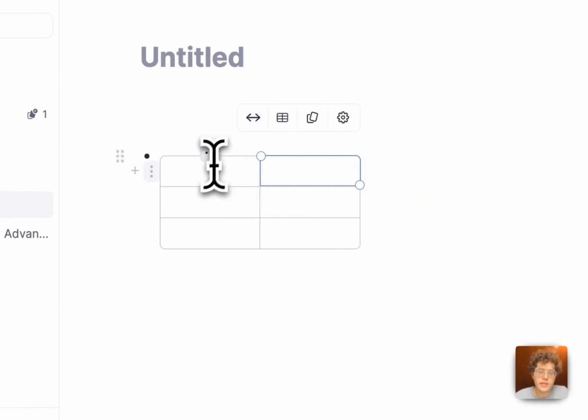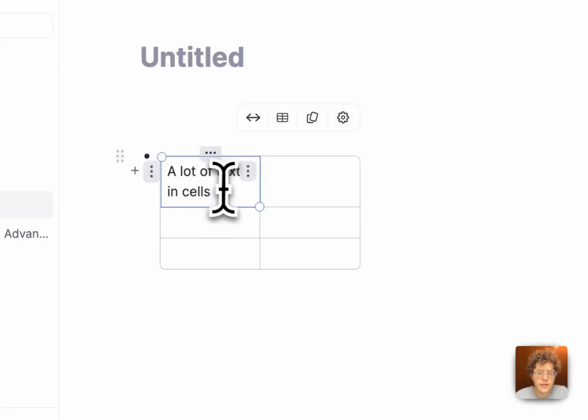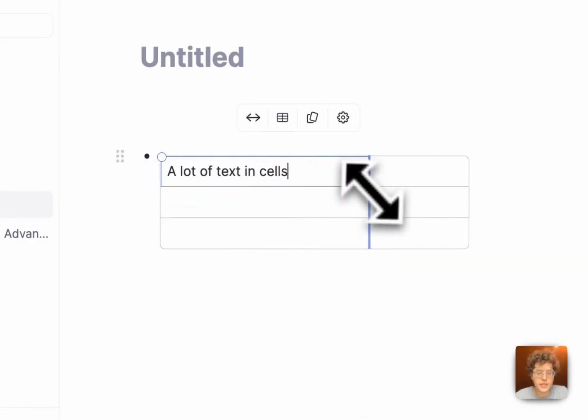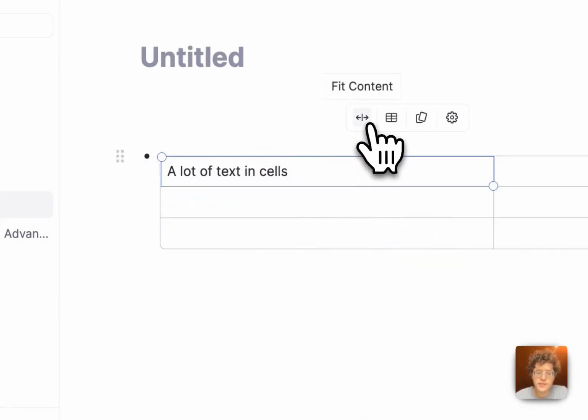And if you start writing a lot of different text in each of your cells, and they start wrapping like this, then you can either click and drag to expand the row, or just press this button here to fit it to the screen, which will take up all the available document width.